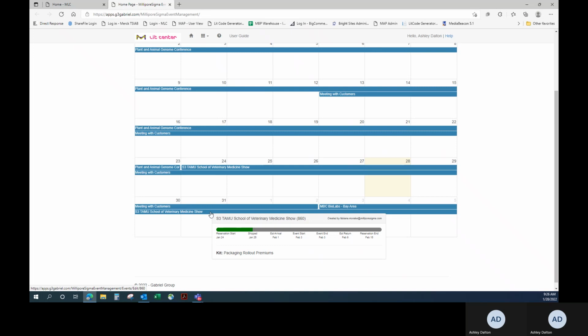The next date in the bar is the estimated arrival date. This date is set by you based on when your materials must arrive. We then schedule the ship date to ensure the materials arrive on time. The next date is the event start date, which is also supplied by you. So when you plan to use those materials and when your event begins.